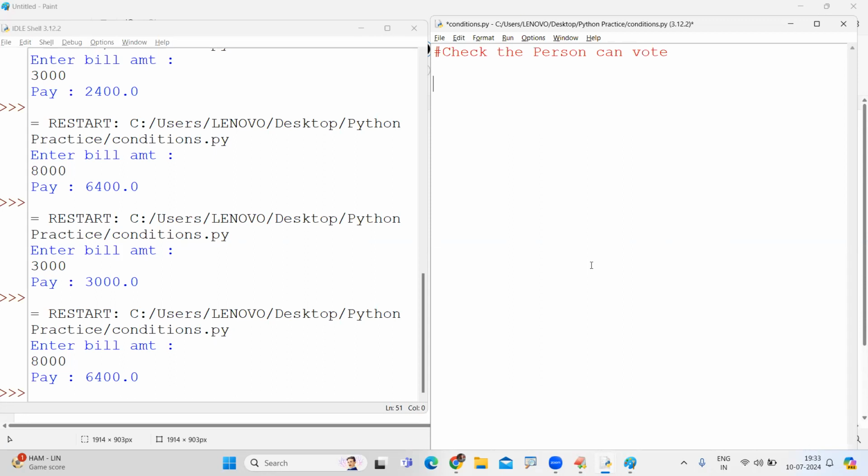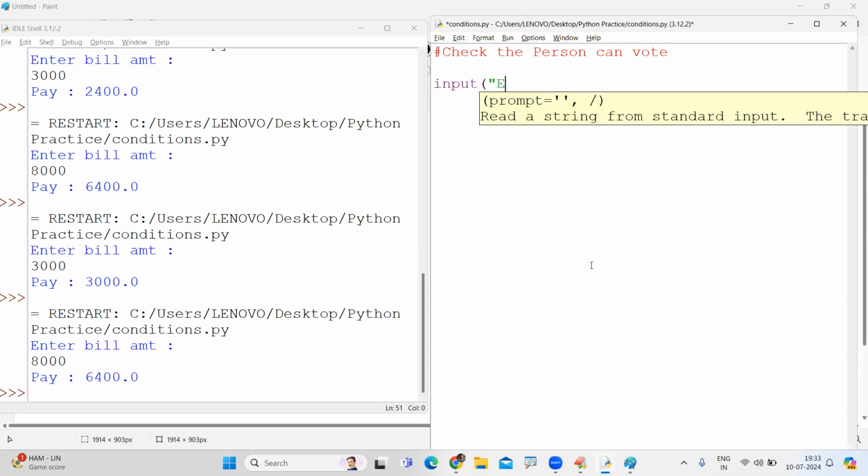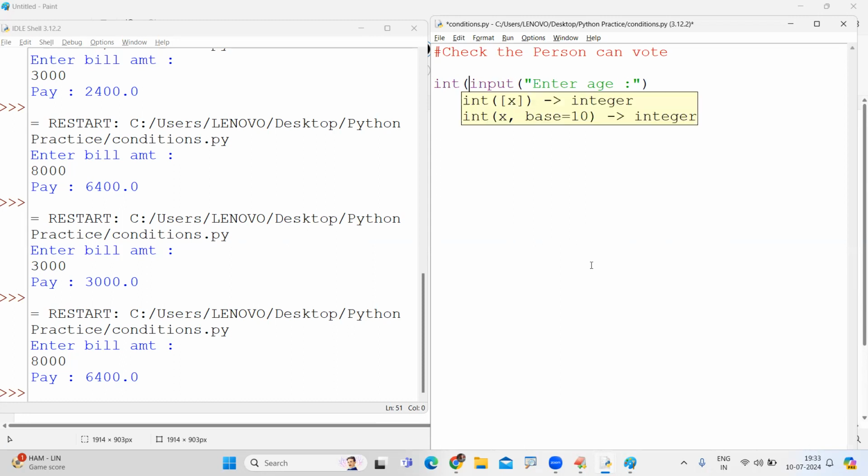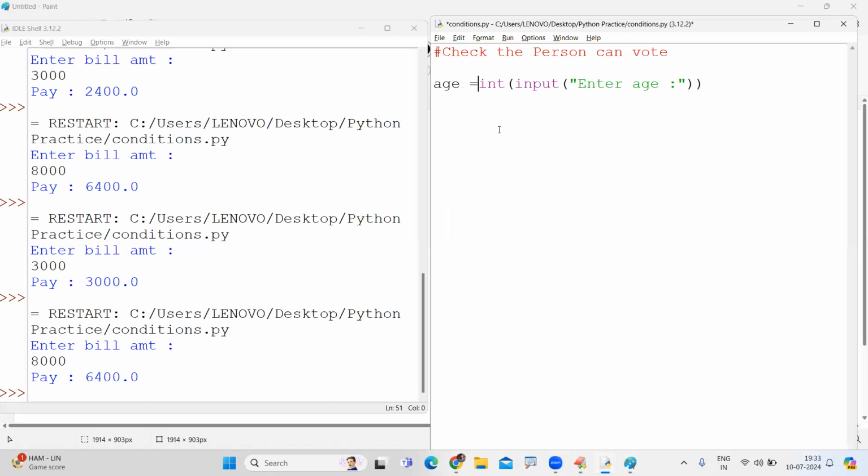Voting is completely based on age. So in input we ask, what is your age? Enter age, that you are converting into integer. Directly I'm writing int of input, and we are storing it into a variable called age.